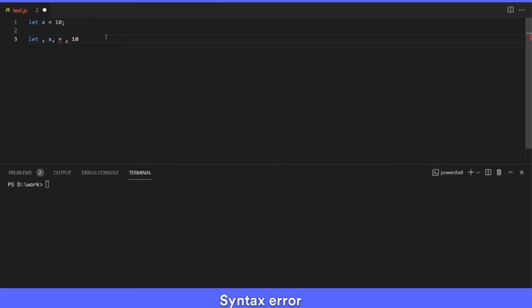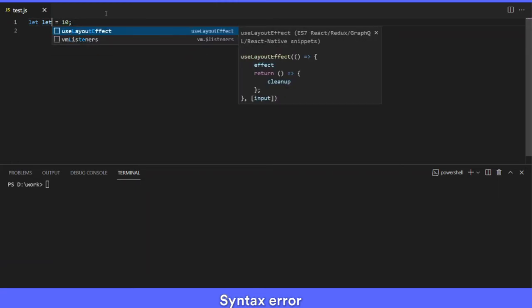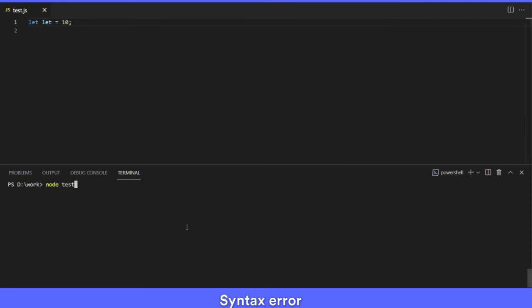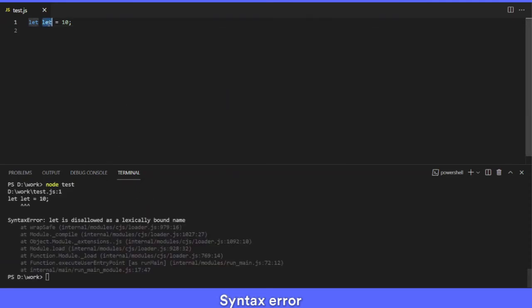When it's trying to parse these tokens and make sense out of them while creating the abstract syntax tree, if at all it comes across something that is not valid, it will basically return a syntax error. Let's say we are trying to use reserved keywords for identifiers. So if I try to do let let, this is a syntax error because obviously let is already a reserved keyword. Let is used for declarations, it cannot be used as an identifier.